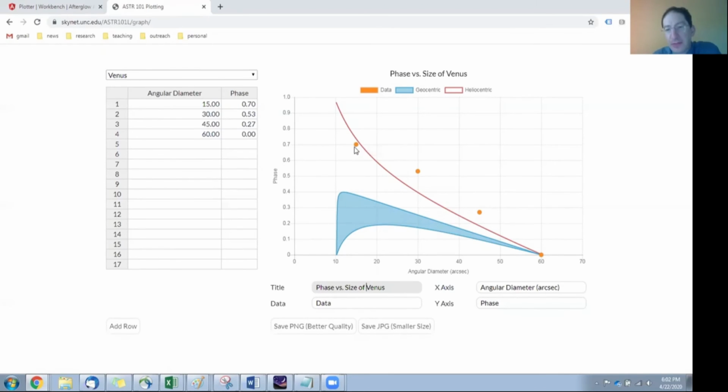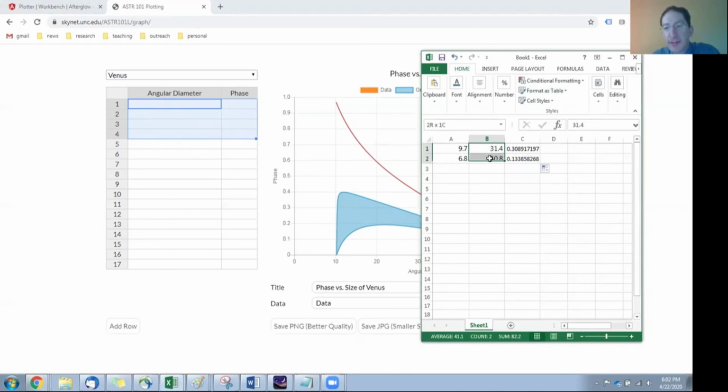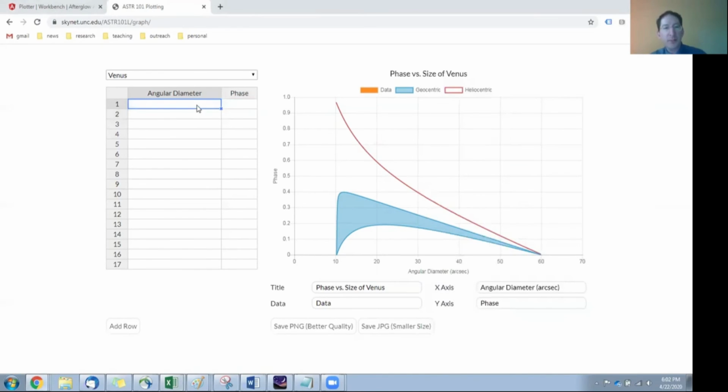What we have here, these orange data points, when you first load this page, there's going to be some random data in there. We're going to want to get rid of that. So we can highlight and delete. And then we'll input our own data. So on the x-axis, we want angular diameters. Those are these numbers. The y-axis, we want the phases. Those are those numbers. So I'll just copy those and paste them in here. And we have 2 data points. And ultimately, you'll have 7 or 8 data points, depending on whether you got an image in Lab 1 or not.